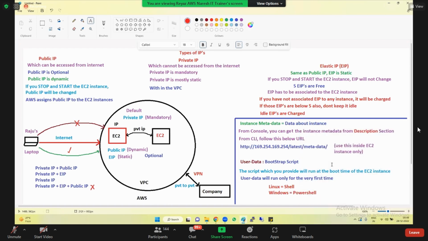Shravan, I said clearly there. It will not run every time. It will run only for the first time. No, it will not repeat. Do you see this line? User data will be run only for the very first time, not every time. Okay? Shravan, you there? Is that clear?